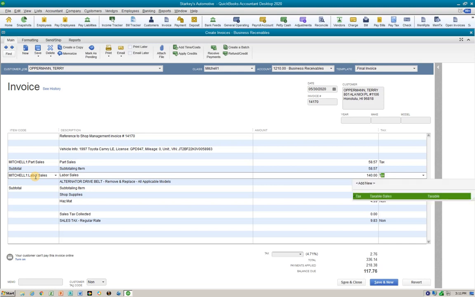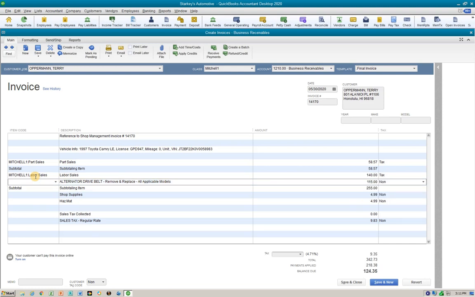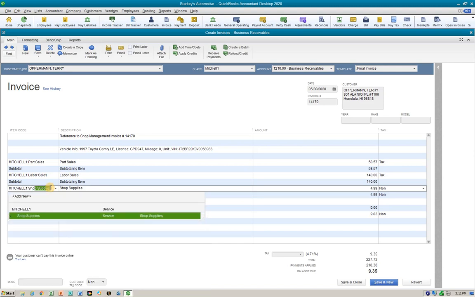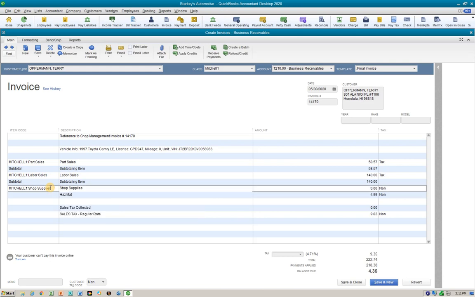We change this to tax if it's not taxed already. And now we have the second line that we don't want. So we hit Control Delete key. Now we've got the labor and we got the parts accounted for. Now we have shop supplies. And since there's only going to be one shop supply line, all we have to do is, it's $4.99 and we hit SHO and shop supplies come up.